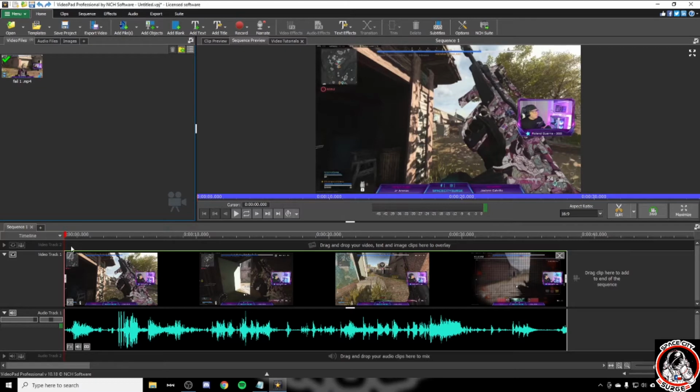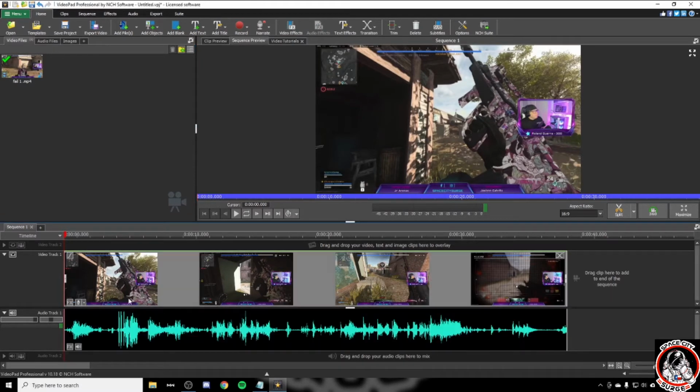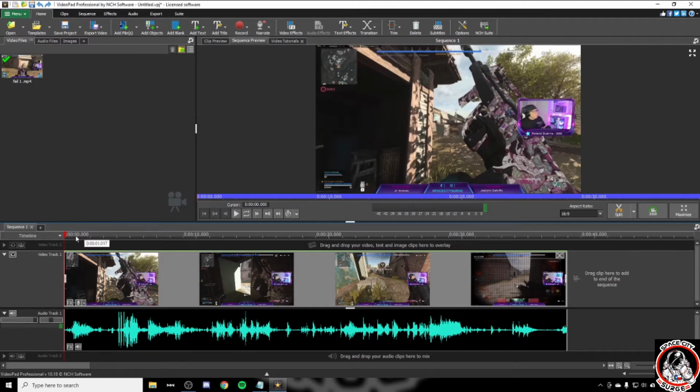So this is the clip I'm going to use. What I'm going to do is unlink the audio. I want to separate the audio and the video. So just select unlink. Now these are two separate pieces. Once you unlink the audio and the video, you can select video, right click, and hit copy.